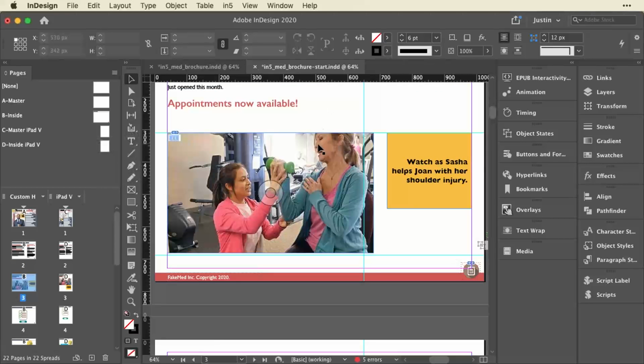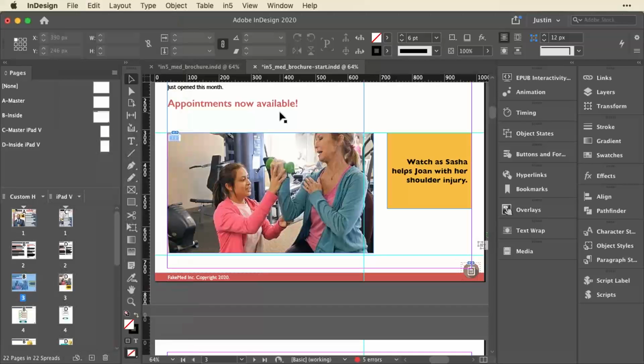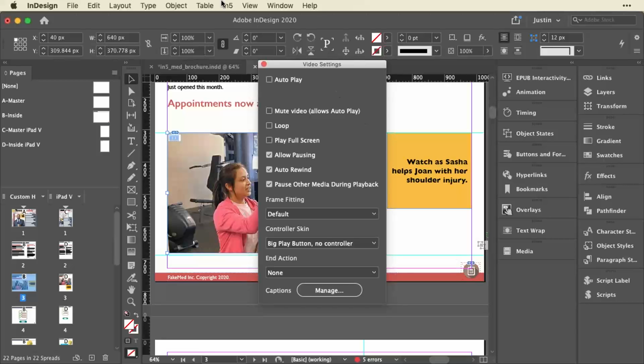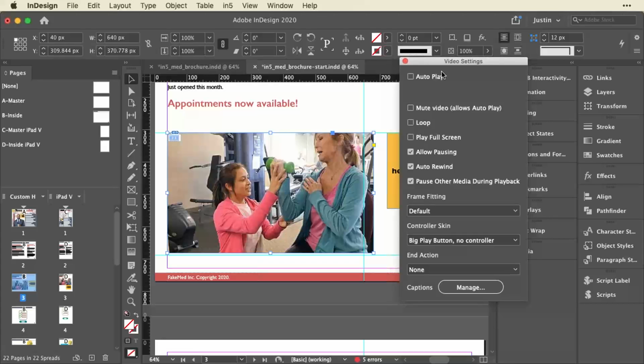A video is literally just a matter of placing. All I have to do is go up to File, choose Place, and insert an MP4 video. And that's going to work on all devices. And in addition to the media panel options, in5 extends the video capabilities significantly. So I want to call attention to some of that. I'll go up to the in5 menu, interactive widgets again, and this time choose video. And it has a lot of the options that you'd see from the media panel. They're doubled up here so you can access them in one place. But there's also some other things.